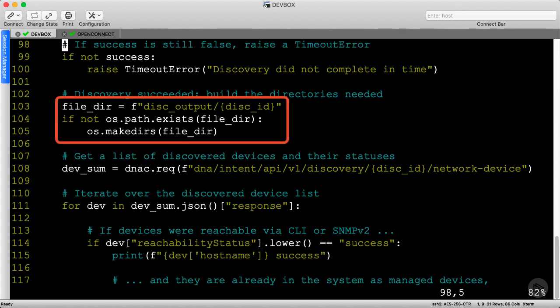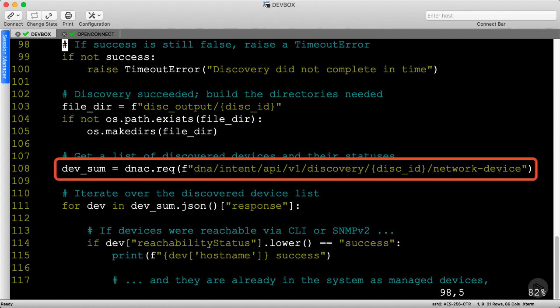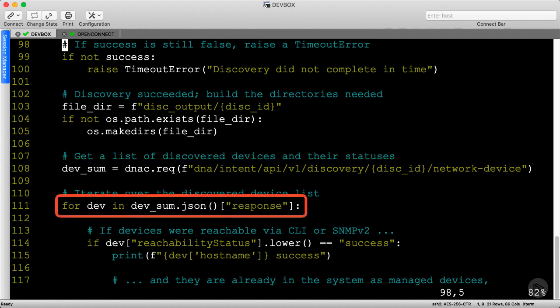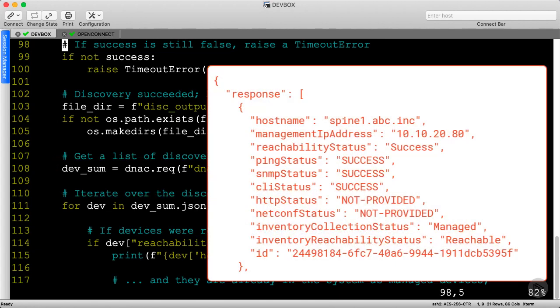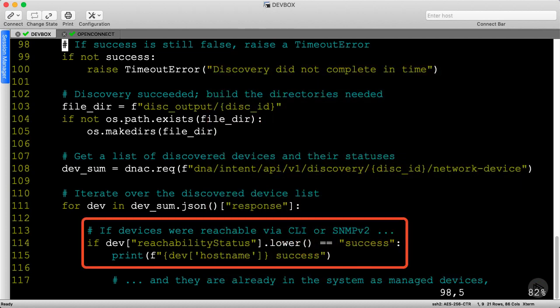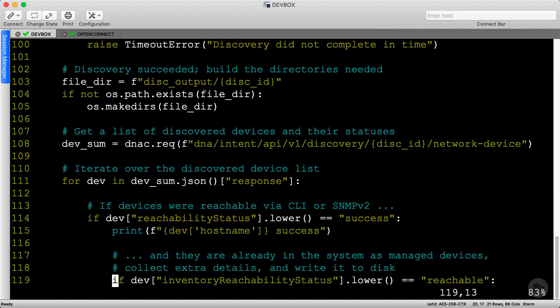In order to collect data from the discovered devices, we'll create new subdirectories for each discovery in the disk output parent directory. First, get a list of all discovered network devices, then iterate over that list. Here's what the data looks like, and there's a ton of technical detail here. If the devices are reachable, that indicates DNA Center can log in to the device. We can indicate success with a status message.